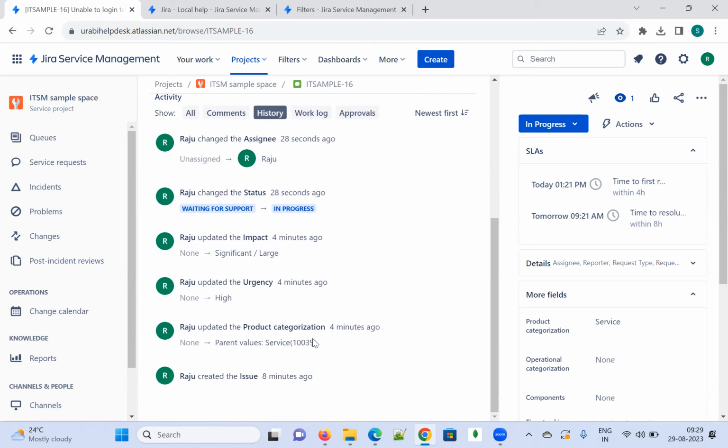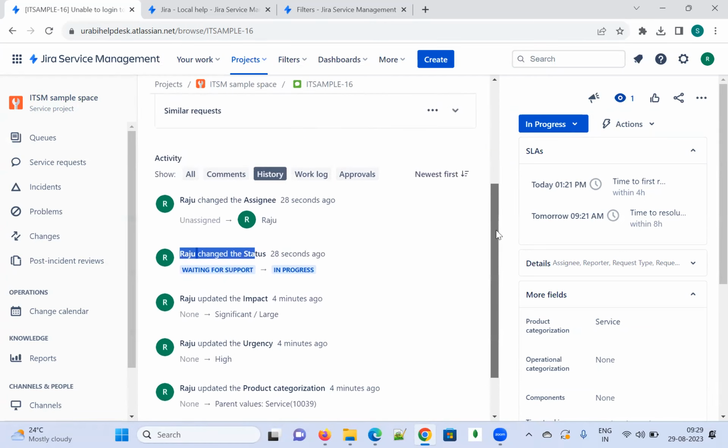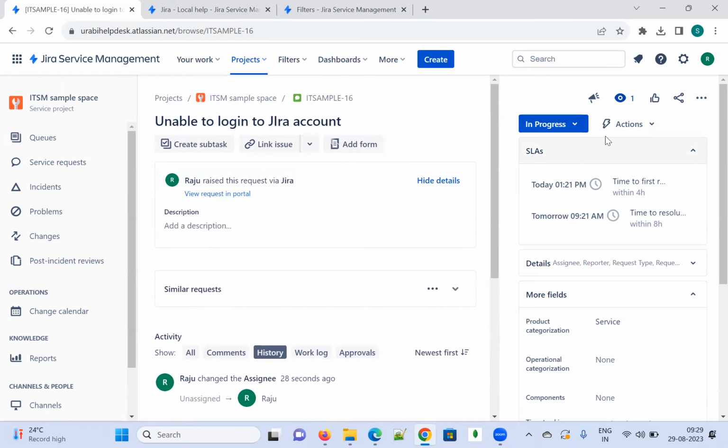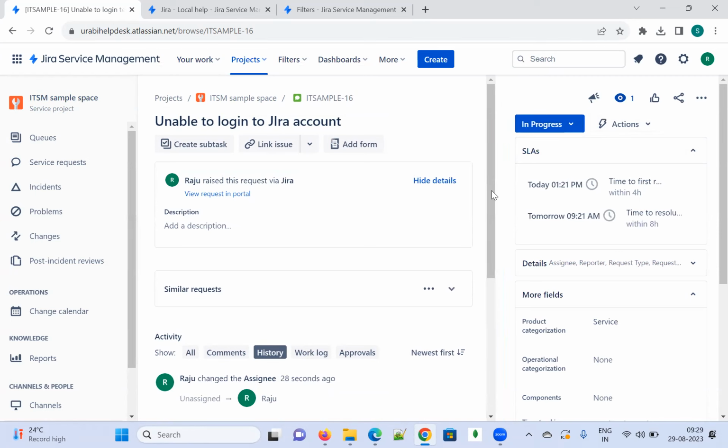And Raju updated the product categorization, the service I have updated. And Raju updated the urgency to high, and Raju updated impact to significant. I have updated these. The earlier state was waiting for the support, and Raju has done it. Raju changed the assignee to Raju, myself only, I have assigned. If I want, I can change this assignee to a different one also, we can do this. I will come to that.